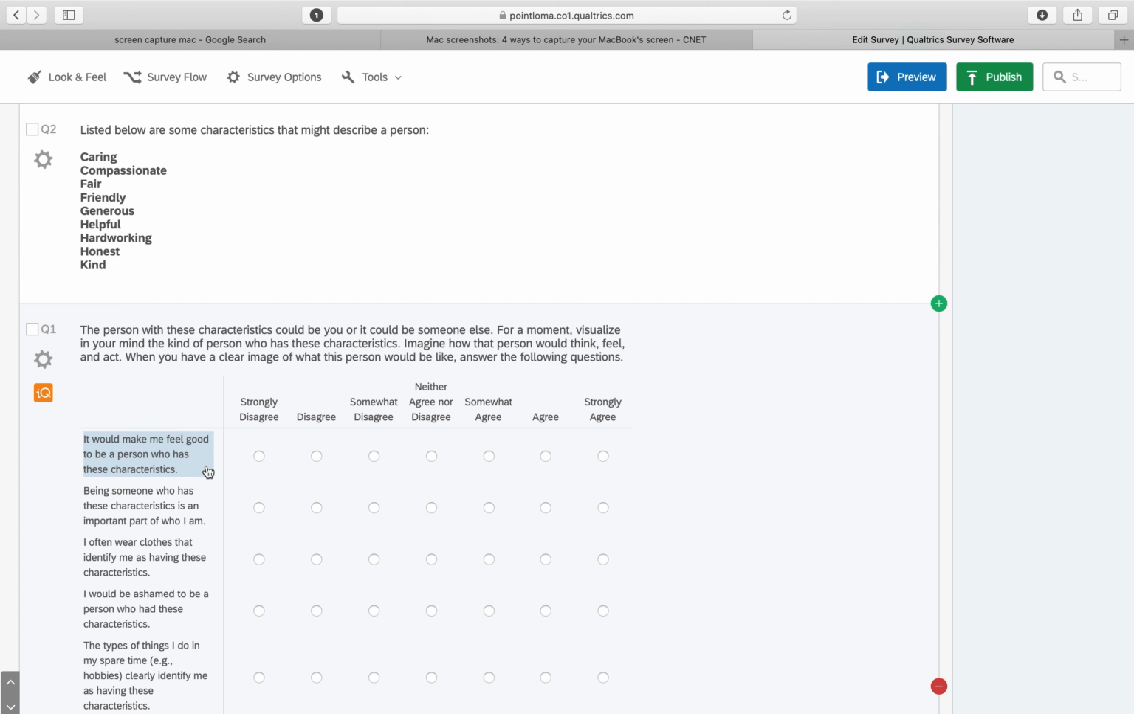So it makes me feel good to be a person is how much these qualities are internalized. Questions like this, I often wear clothes that identify me as having these characteristics, are how much these qualities are symbolized in my external appearance. So things like wearing clothes or doing things in my spare time show me as having these qualities. So what we're going to do is make up two subscales as well as a summed score.